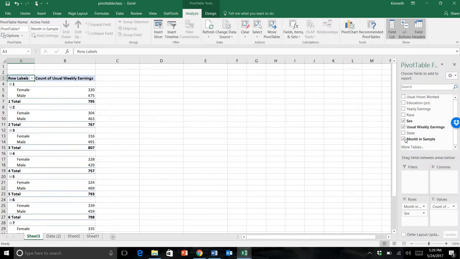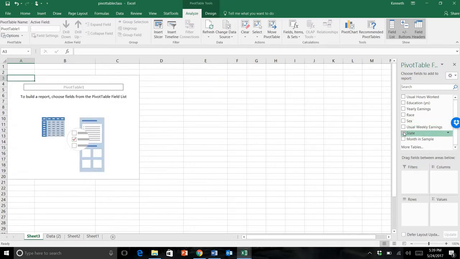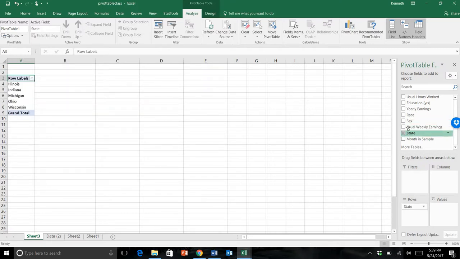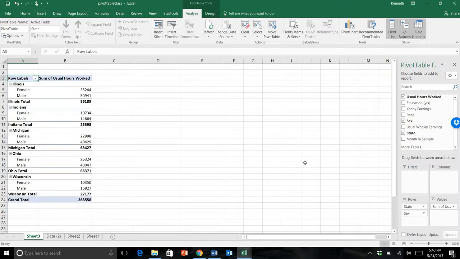We can also do it by state with usual hours worked and focus on sex, showing the difference there.